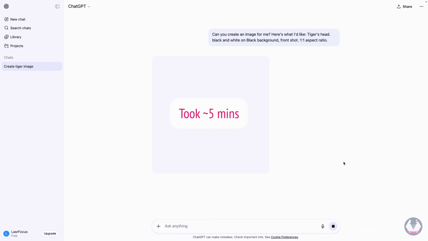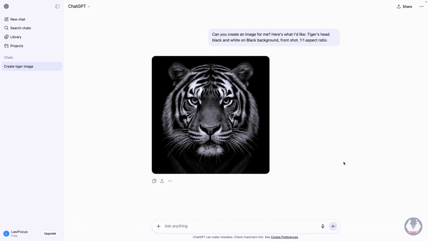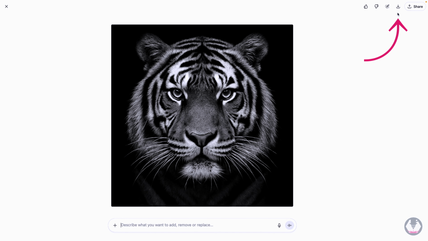Now I've cut out the waiting time here, but it did take about 5 minutes to actually give me an image. Unfortunately, this is one of the limitations of a free account. But here we have this gorgeous, very detailed tiger. It has a black background that you would need to remove before it's ready to engrave. For now, I'll just click on the image, download it here, and it'll save to my computer's download folder.